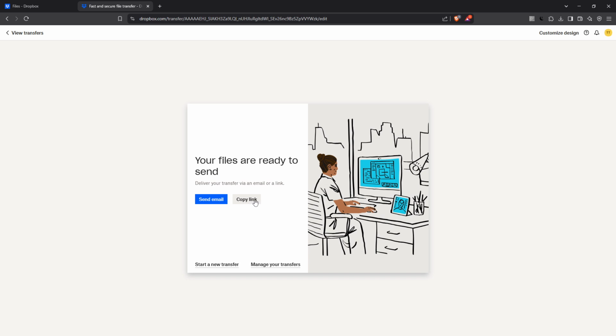That wraps up our guide on using Dropbox Transfer. Remember, this tool is incredibly useful for sending large files quickly and securely.